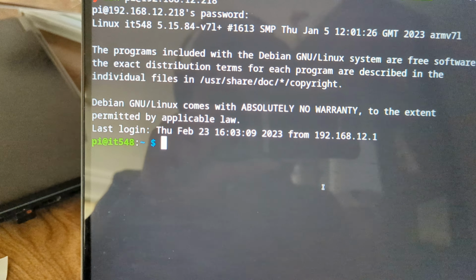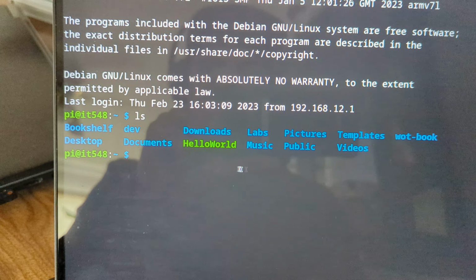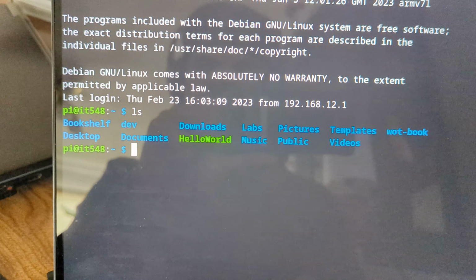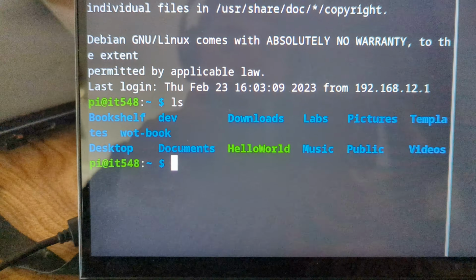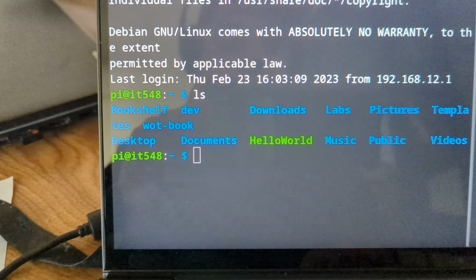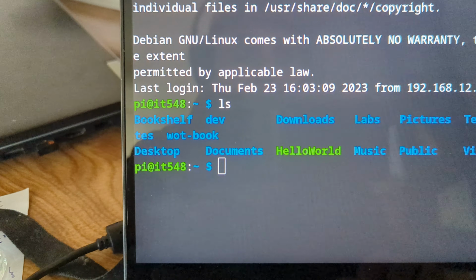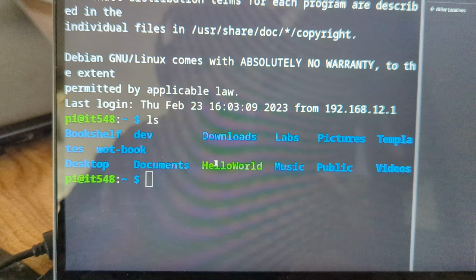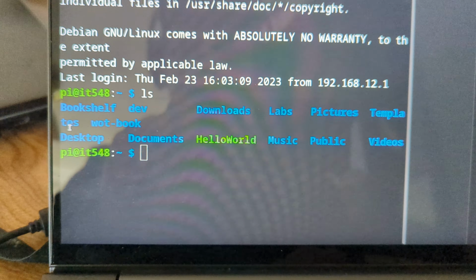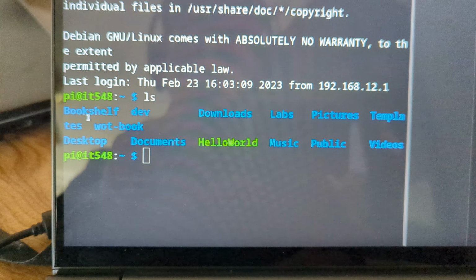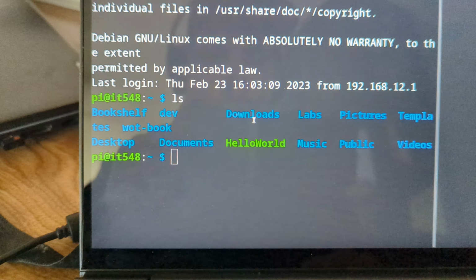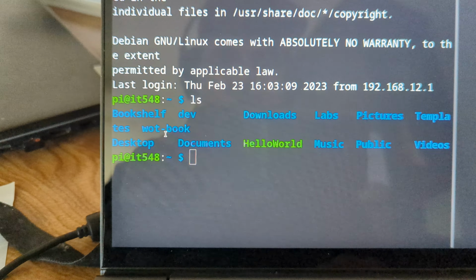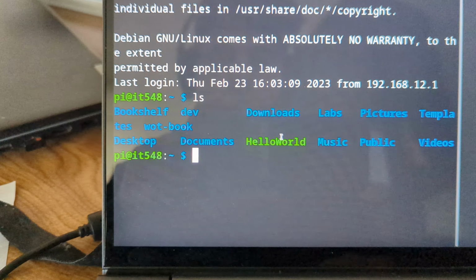You'll see I log in just like any other Linux system, no issues. But then I type in ls, and maybe this will be more visible like this. You can see that in this home directory, I have a folder called bookshelf, dev, downloads, labs, pictures, templates, the WOT book, this hello world executable.